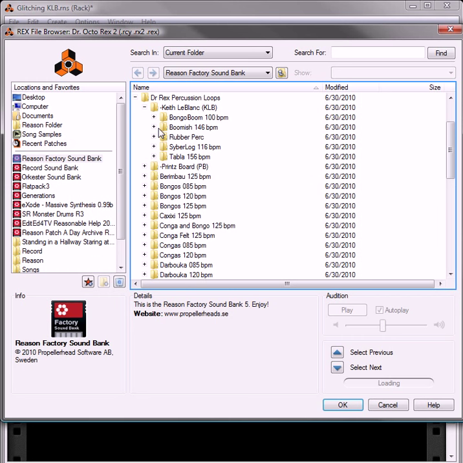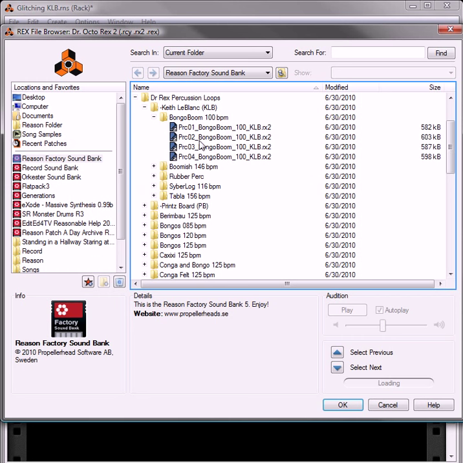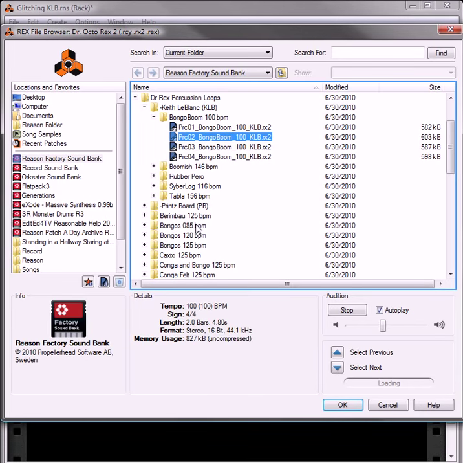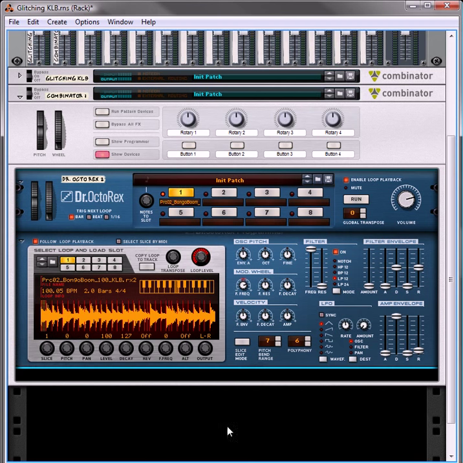I really like Keith LeBlanc. For those of you who don't know who he is, just look up Tackhead Tape System. Amazing stuff with Tackhead back in the 80s. Anyhow, let's open up the bongo boom. Okay, let's add that one in. Very simple Rex slice there, or Rex file.